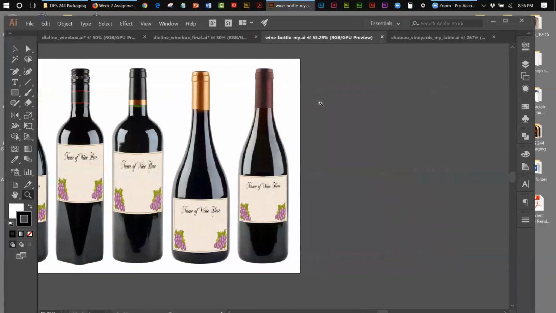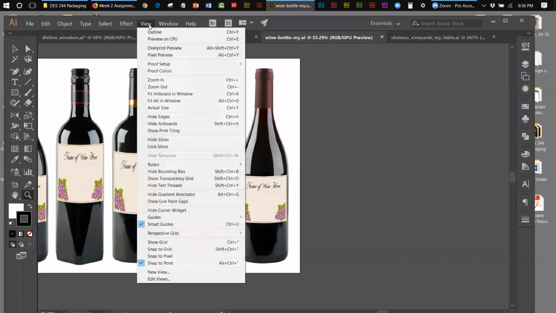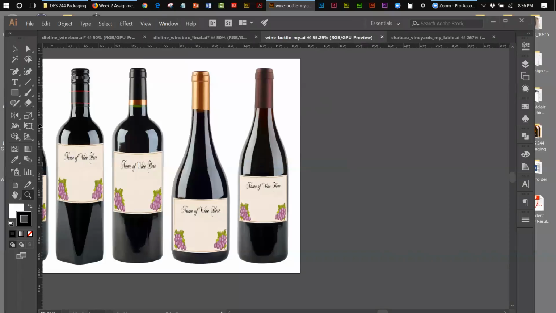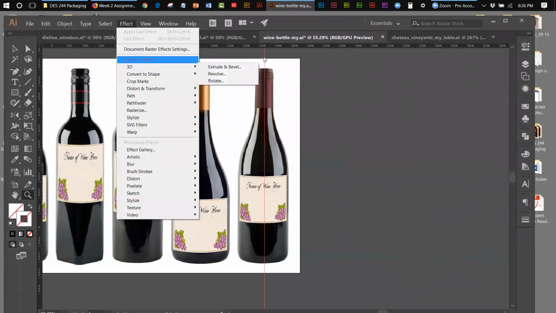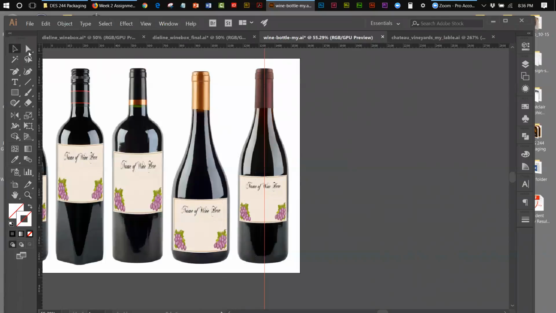Now, the idea behind doing this is, let's go to the View menu, go to Rulers, and let me go Show Rulers. The idea behind this is that you have to create a profile to do a 3D revolve. I don't know whether you've ever done a 3D revolve before or not, but you go to the Effect menu and go to 3D and Revolve. But in order to do that, you have to first have a profile.